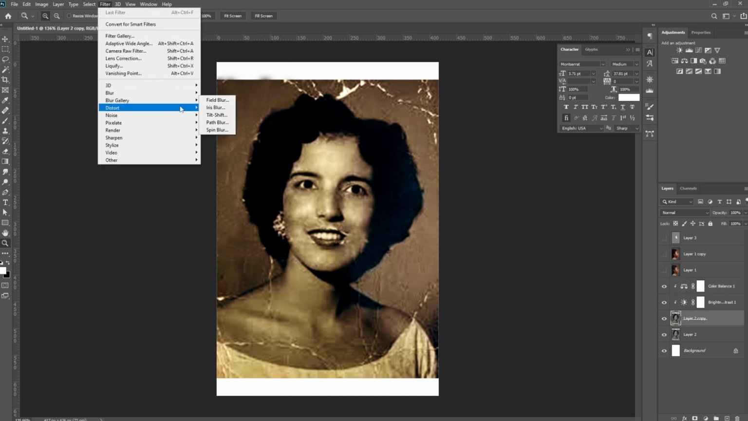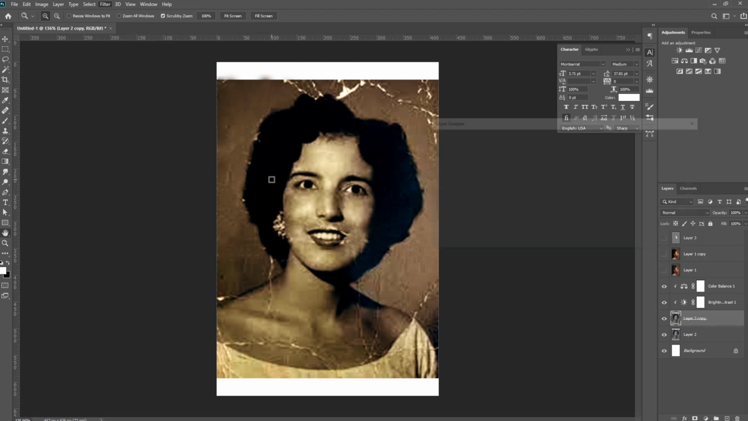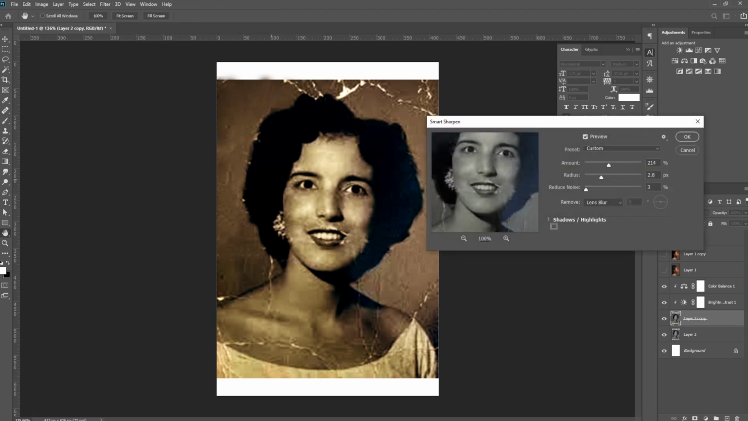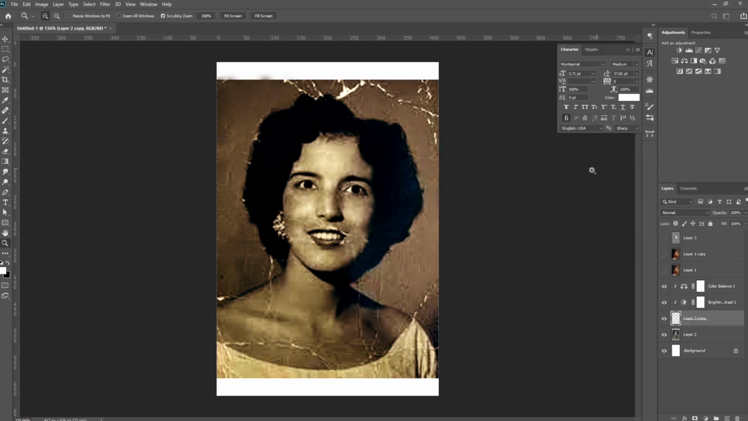Come to filter and sharpen, and then say smart sharpen. Then you can now adjust it here to look like what you want. So you can reduce the amount to make it look good, depending on your image, how blurry your image is and all. So you can turn this off and on. Okay, so we've made this a little sharper, and that is that.